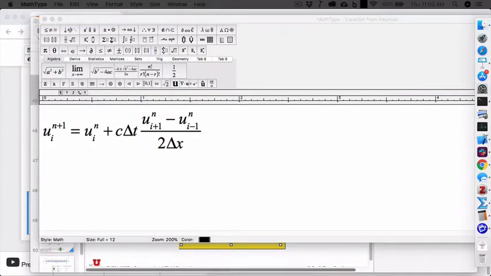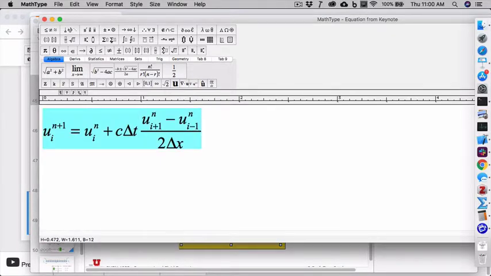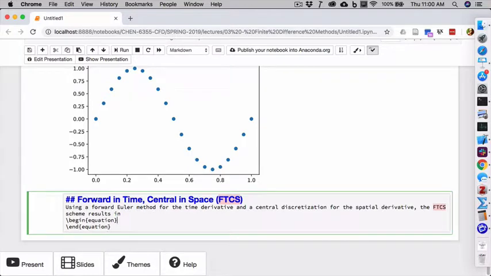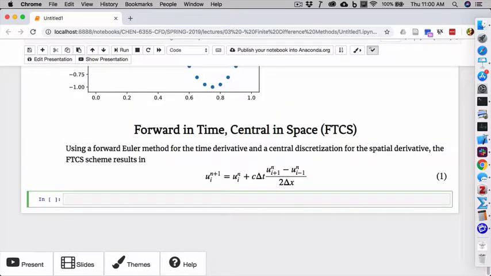I'm going to copy this actually as LaTeX. Okay, so I'm going to copy this and just paste it in here. Get rid of some junk terms over here. Ta-da, look at that. Okay, so that is our FTCS scheme, forward in time, central in space. It is an explicit method, so let's go ahead and implement it.